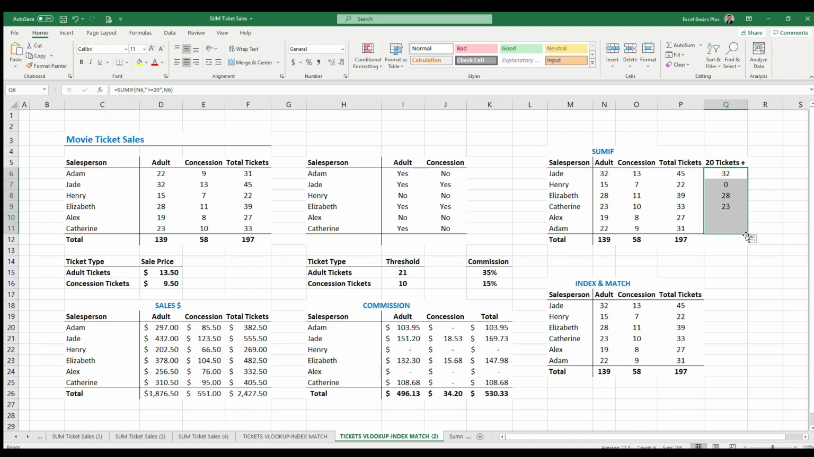We'll drag that formula down, and what you can instantly see is Henry is 0 because his tickets were under 20. 28, 23, less than 20 again was Alex at 19, and 22 for Adam. Very simple formula. So many different ways to do these formulas as well. That is a very simple way of doing it.